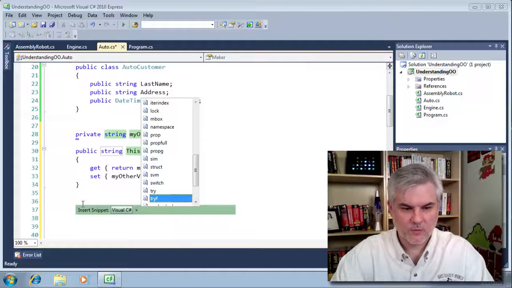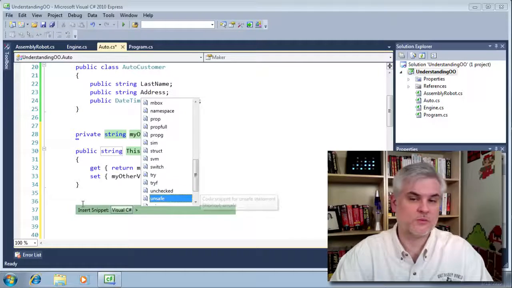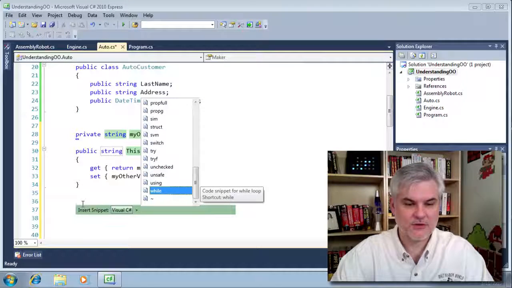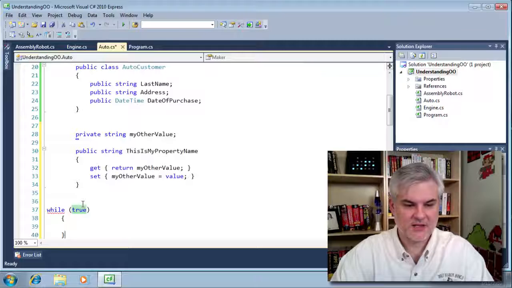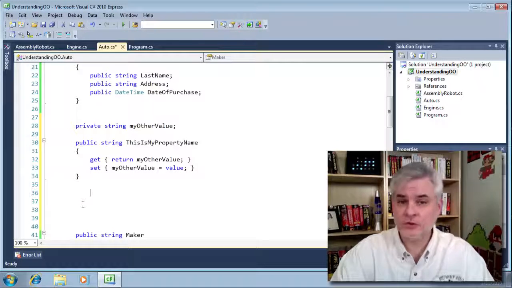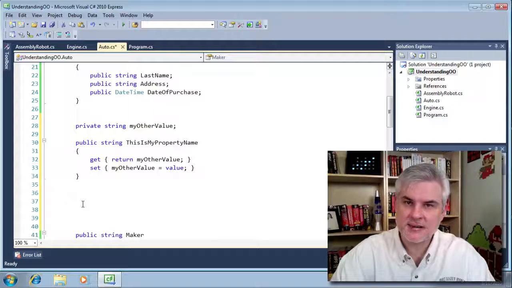And some of them use keywords that we haven't even talked about yet. We have used while, so let's go ahead and hit the while, and it inserts the while template. We can also create our own. Bit of an advanced topic.